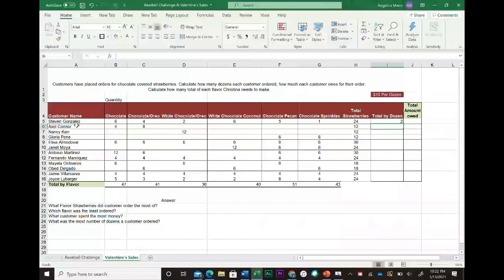So if you notice, for the first customer, Steven Gonzalez, he ordered 24 total strawberries, which turned out to be 2 dozen. A dozen equals 12.